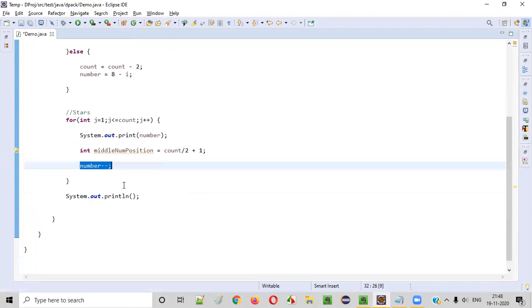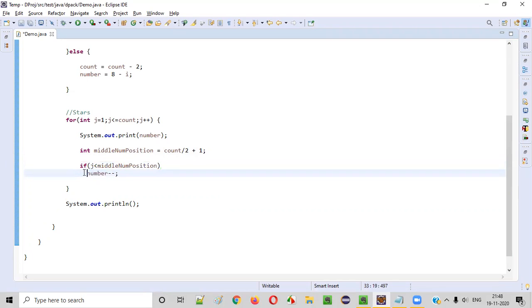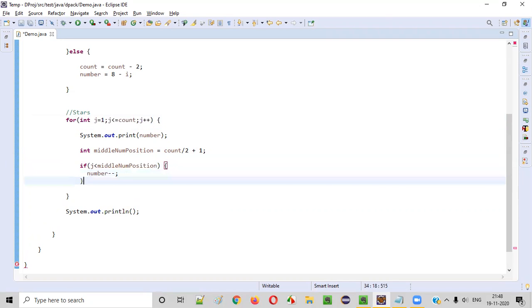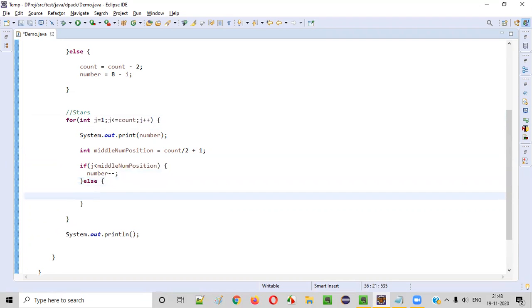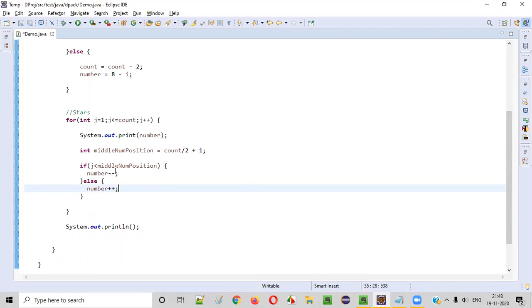So for that, guys, I'll write a condition here. If j, the position of the number that is getting printed in this iteration, is less than the middle number position, then only decrement. So if in this iteration j is less than the middle number position, then make it number minus minus. Otherwise, if it is not less than the middle number position, we have to increment this number. Like that we have to write the logic. Here we have to say number plus plus. That's it, guys, simple logic. If j is less than the middle number position, then keep on decrementing until it reaches the middle number position. Once j is not less than the middle number position, we are going to increment the number by 1. That's it, simple logic.